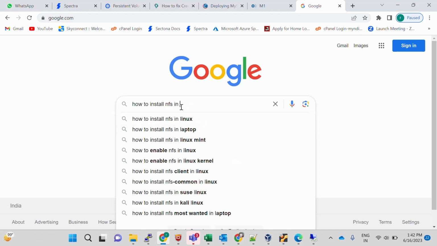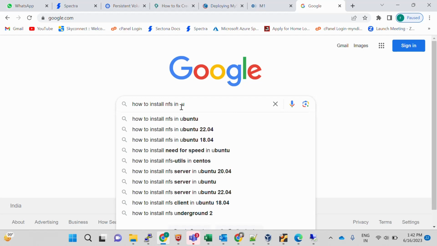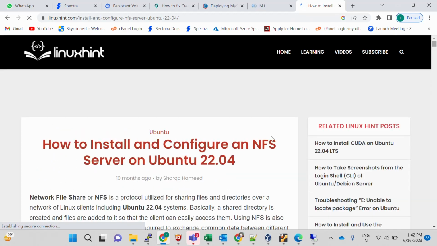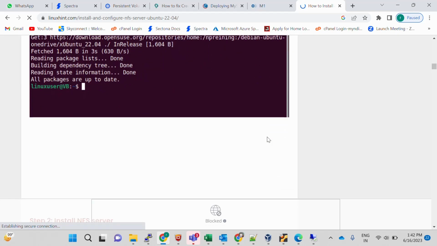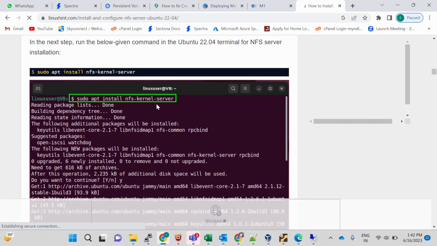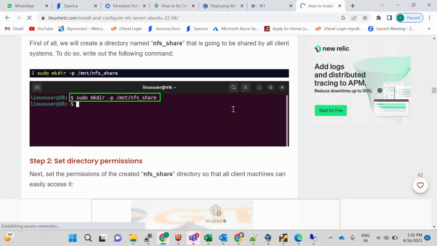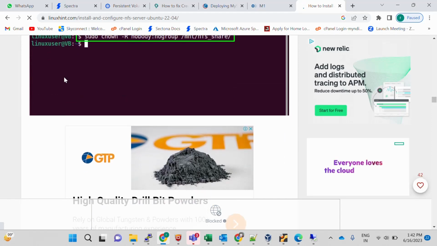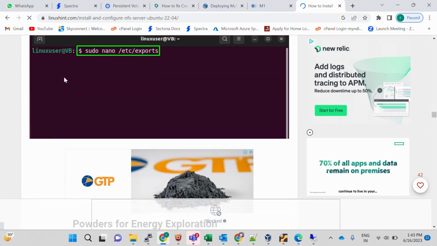NFS in Ubuntu. This is the instruction we follow: apt update, install NFS server, and create one directory, then export and mount.